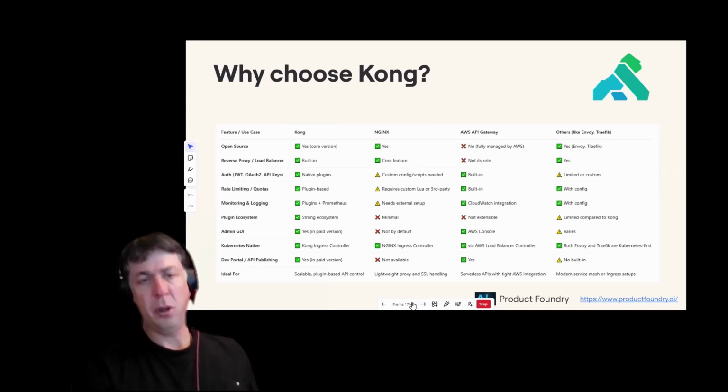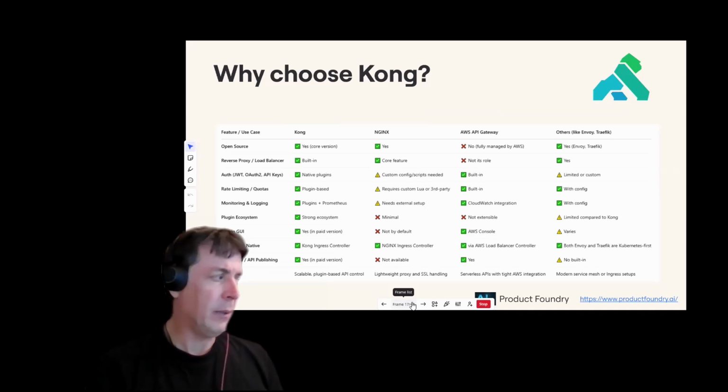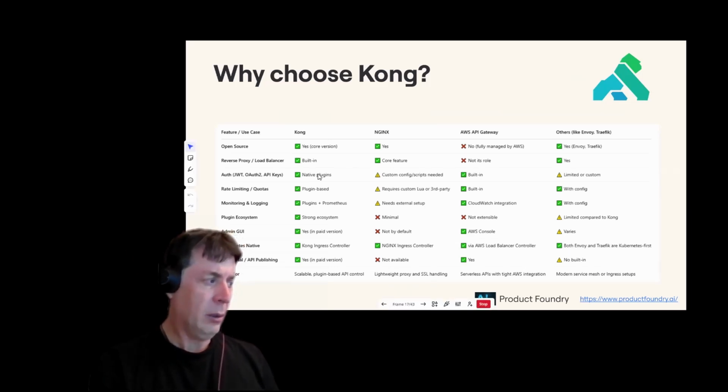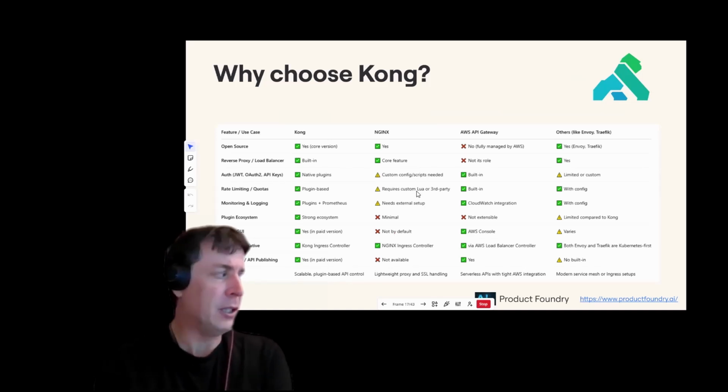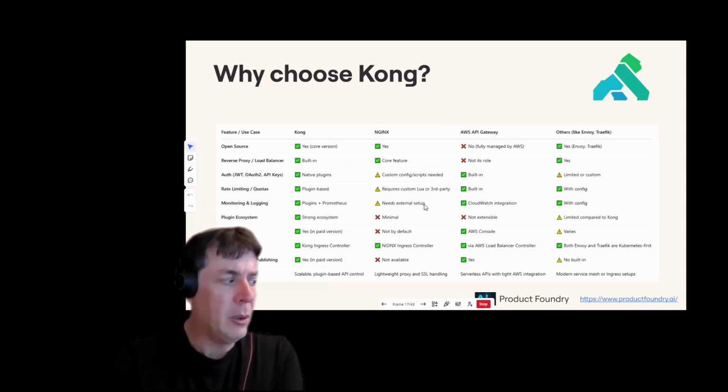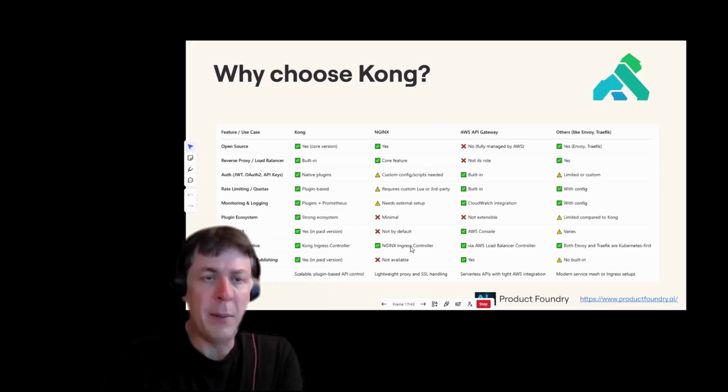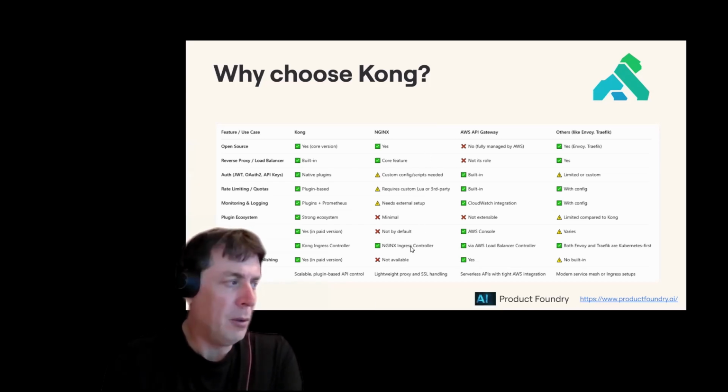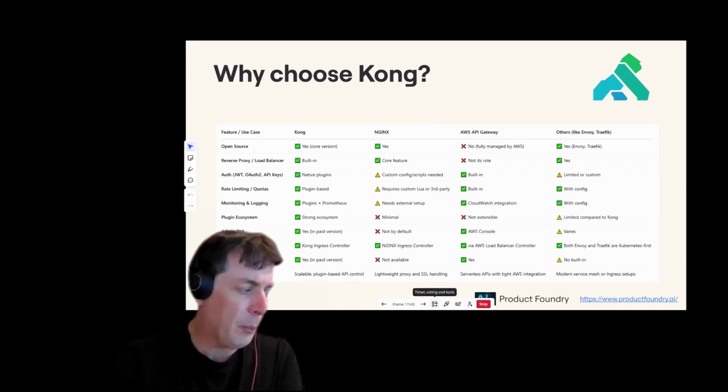Why choose Kong? Why am I saying this is a good thing? Well, it does all of these things. So you can see that Nginx does a bunch of stuff, but it doesn't have a good plugin ecosystem. It's a difficult challenge to manage, and you need a whole bunch of custom configurations on top of it. You can do it, and if you're familiar with Nginx, I'd say stick with it. But if you are coming at this fresh, I would suggest you jump into Kong.